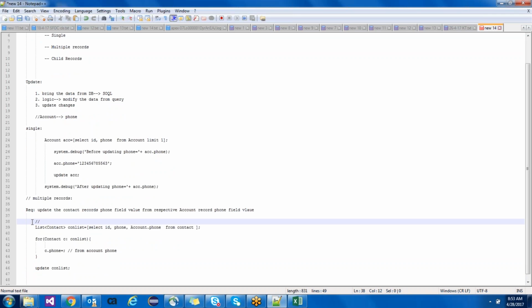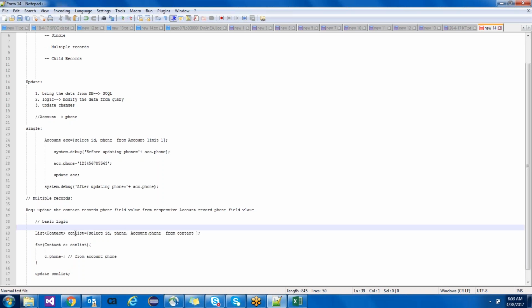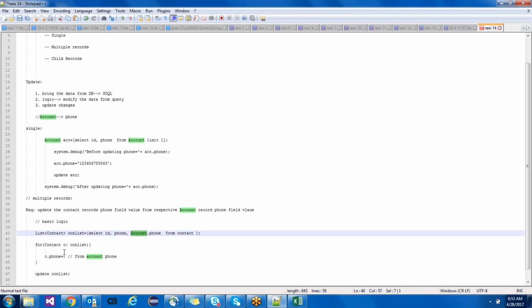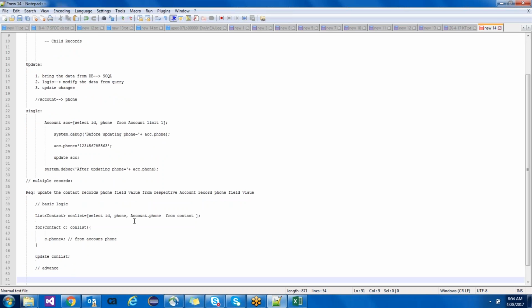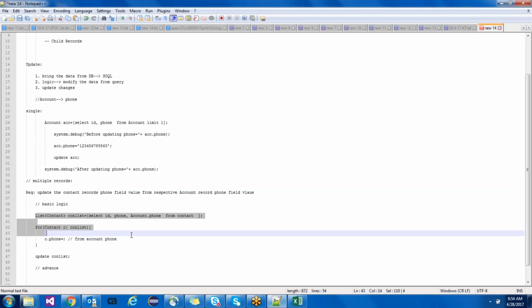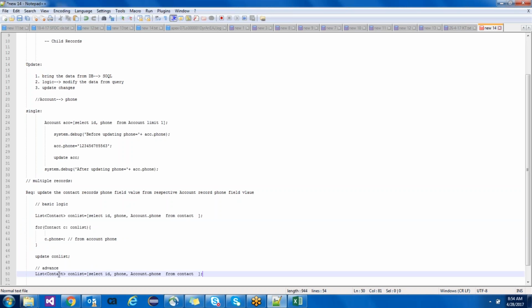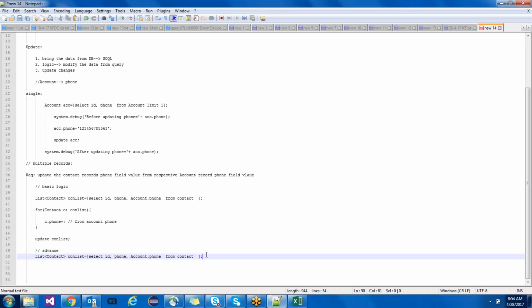So this is the basic logic: first get the records with Id and phone number, and the account phone number from the contact. This is a real-time scenario. But if you go for something a little more advanced, some contacts might not have a phone number, right? So we can put the condition here where the account phone is not empty. At the query level we can put the condition, or in the for loop we can put the condition if the phone number is not equal to empty. So whatever you want. Same query I'm using. You can put the condition here also. Same logic I'm writing here.